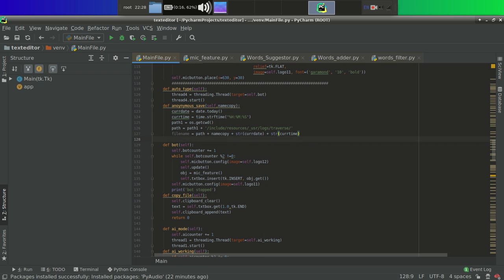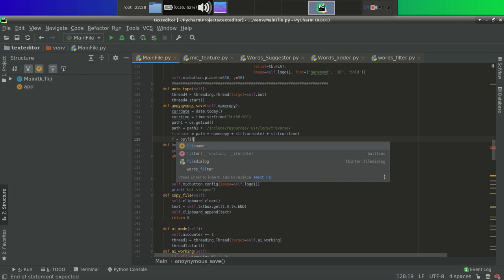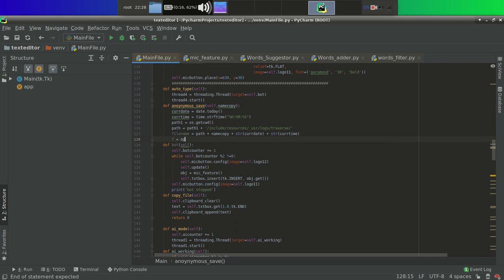So we have used file name. Let's open a file. f equal to open file name. I want to write it, I want to save it, that's why I am opening it in write mode.